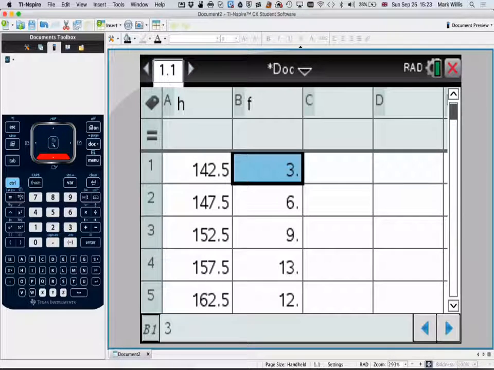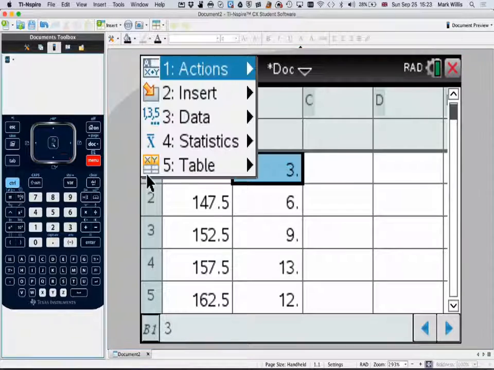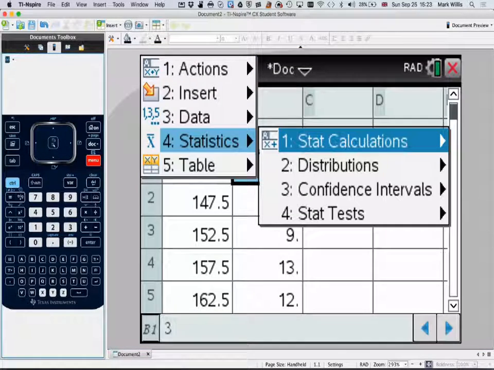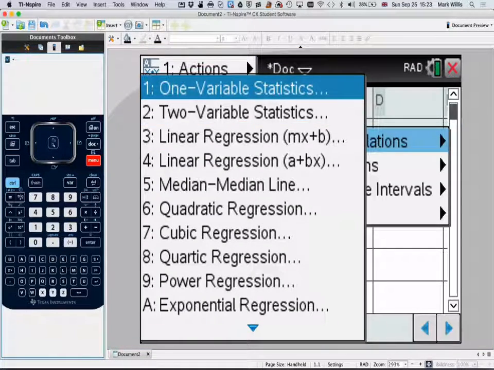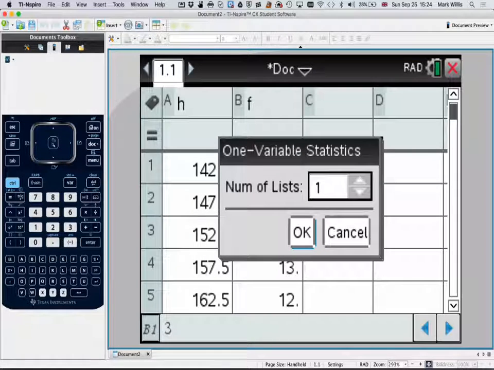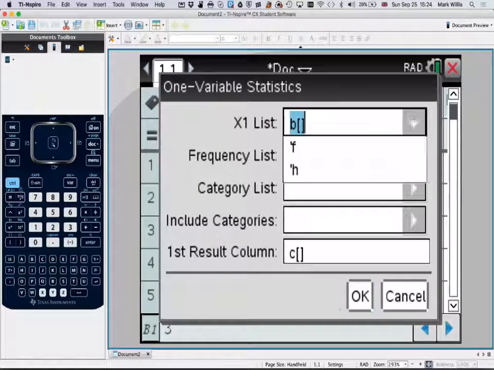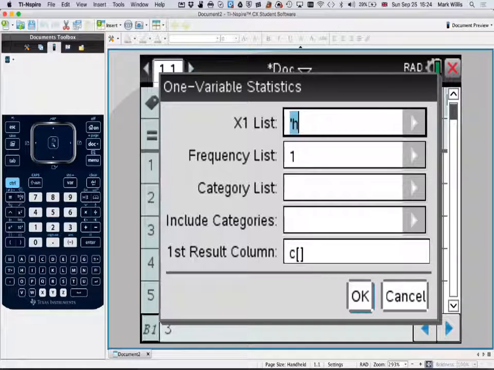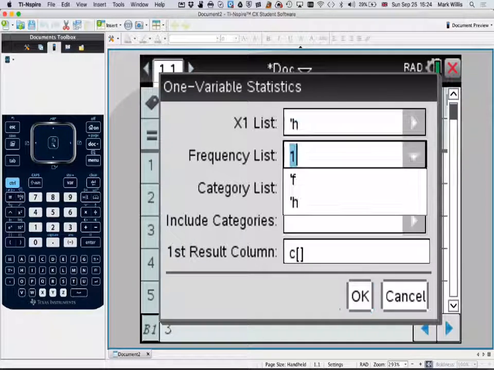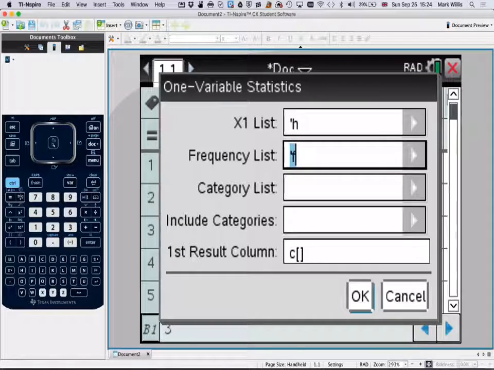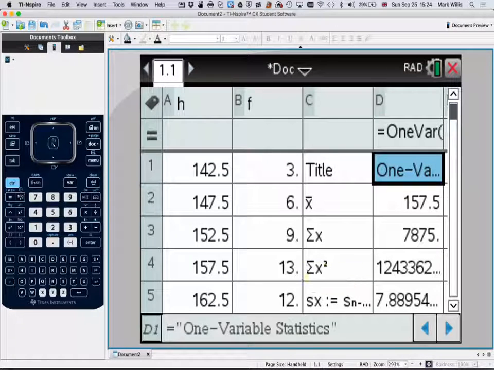Then put the cursor on there, and then do menu, number 4, statistics, number 1, stat calculation, 1 variable, statistics. The number of lists is going to be 1. In here, because we've labelled the list, we put H, because we want to consider H, and the frequency list we want to be F. It will put the results in the first available column, which is OK, and we press OK, and we get all our results here.